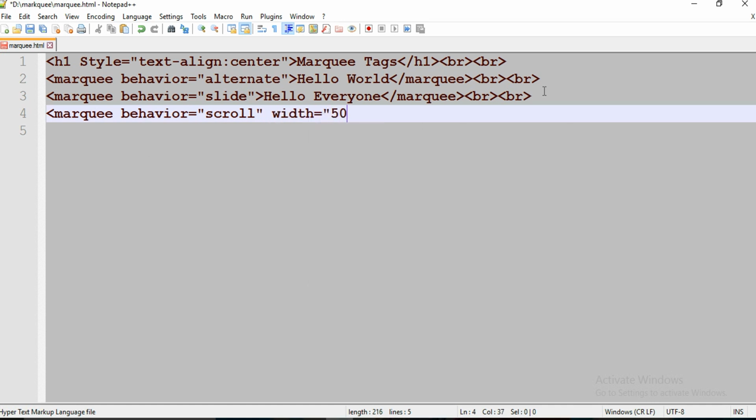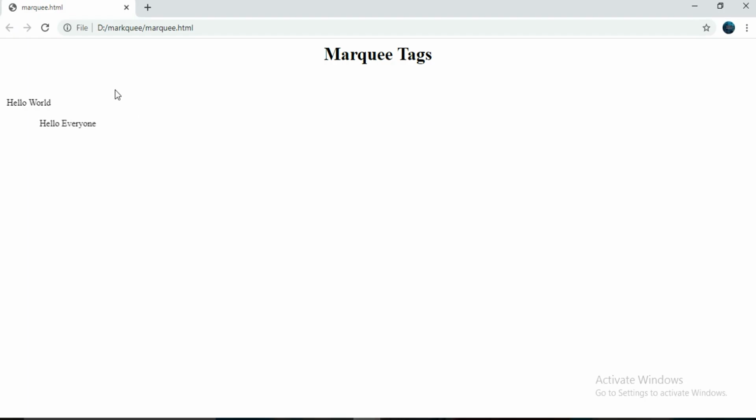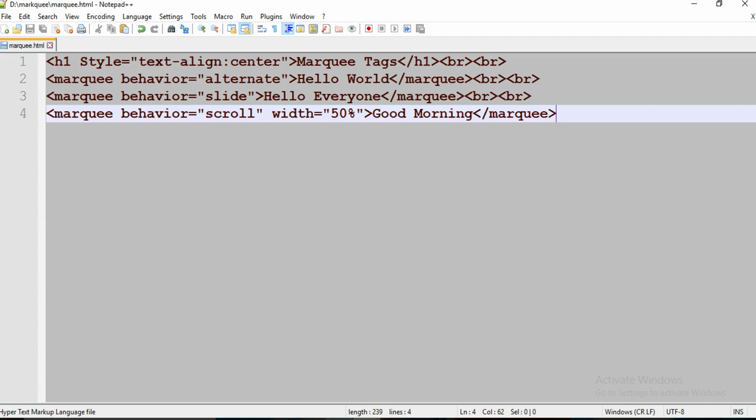Its width is going to be 50%. Control S, save your file. Okay guys, let's check now. Okay, we got it. Now come back to HTML.